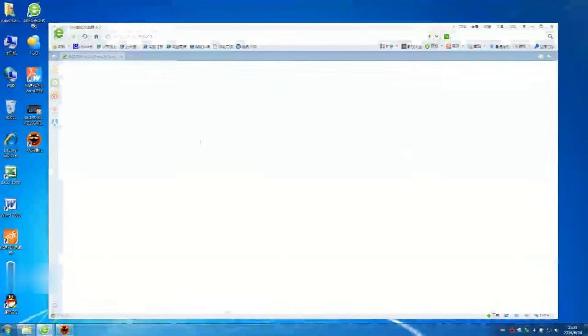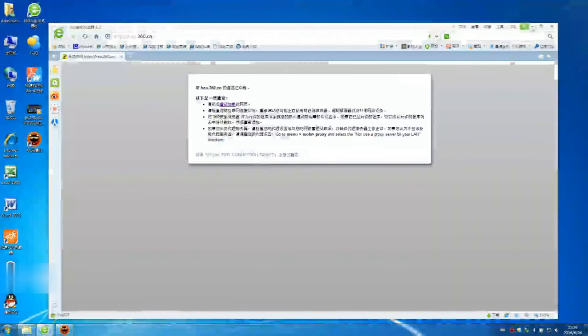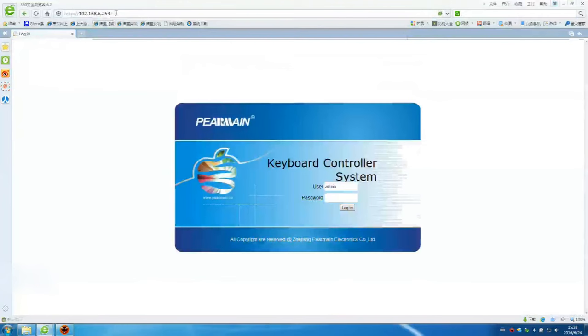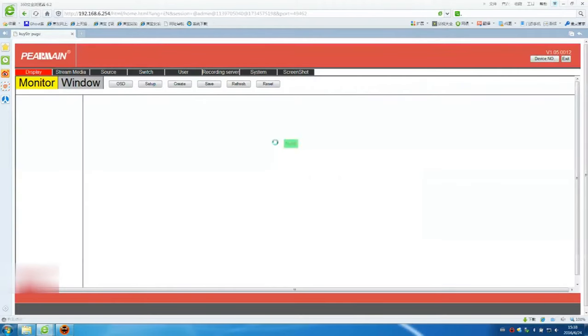So in order to achieve the functions you have seen, we have to do some configuration on the PC. Firstly, connect your PC to the switcher, open your browser, and input the IP address of the keyboard. This is the default IP address of the keyboard, and by default the username is admin and the password is 12345. Log in, and you can see this is the web page of the system.